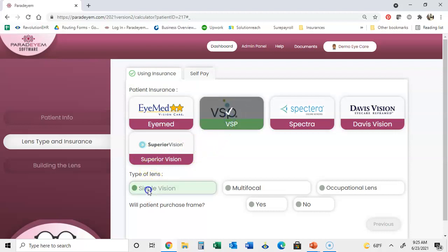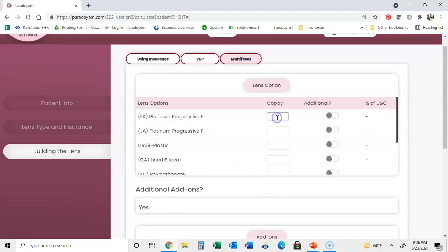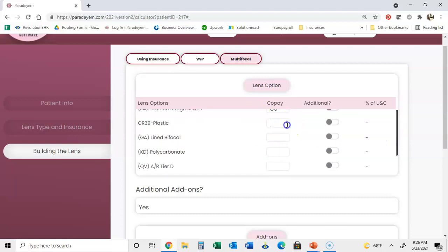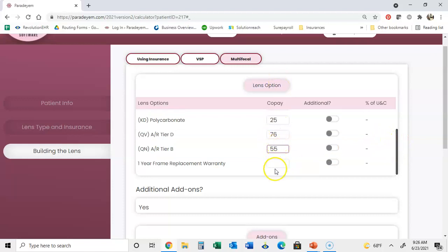So let's say VSP, single, let's do multifocal again. This time, let's say they're not going to purchase a frame, they're just getting lenses. Now, let's say the progressive is $110 for this one, and then this one, let's say it's $85 copay. Let's say they don't even have a copay for plastic. Let's say line bifocal is $45. Again, I'm just putting in random numbers. These are the actual copays that show up on the benefit for the patient. $76 for the tier D, and let's say the tier. And so the key is you must enter the numbers for each one of these copays every single time.